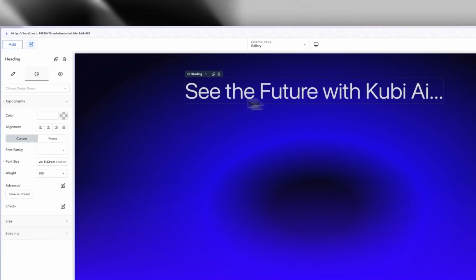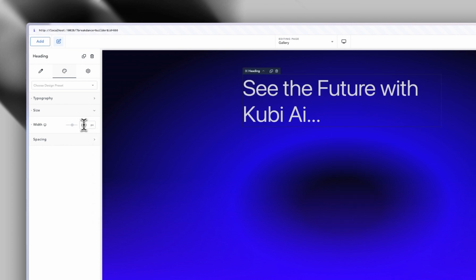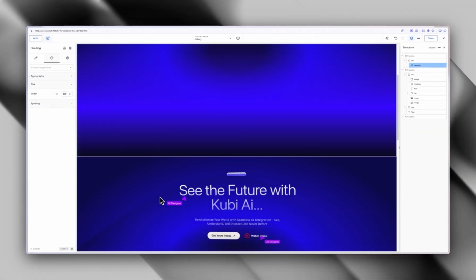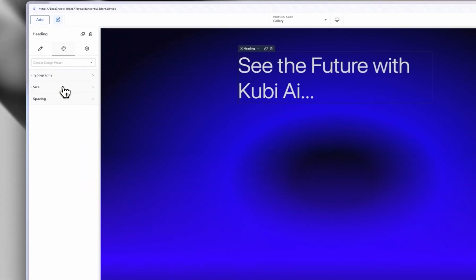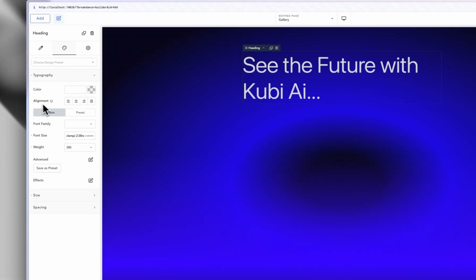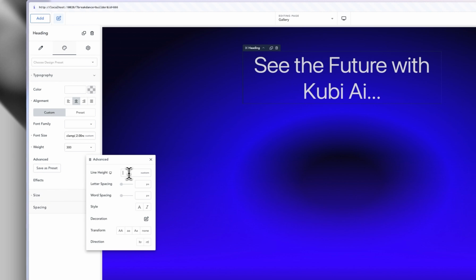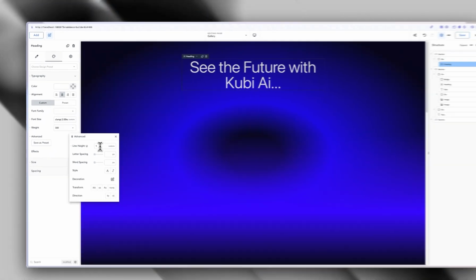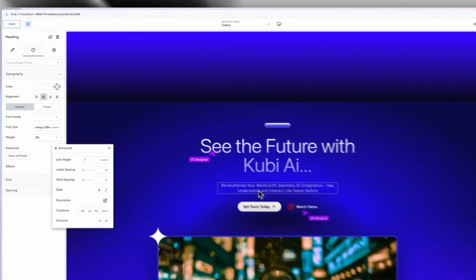Going back over here I can just paste in what I just copied. So that is that, and then we can change the size by clicking on size, and I think this is probably like 800. Let me go down and see what it is. All right, so I think 800 is good, and what I can do is go back into typography, and then for alignment I can just make sure that this is centered just like that. I can go back into my advanced, and make sure that my line height is 1 so that it is not too far apart.